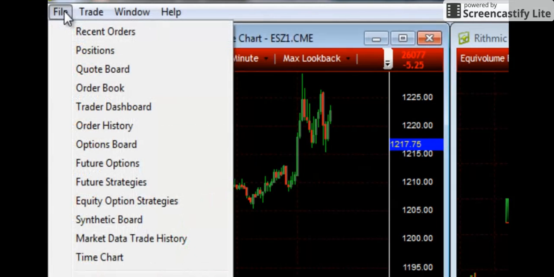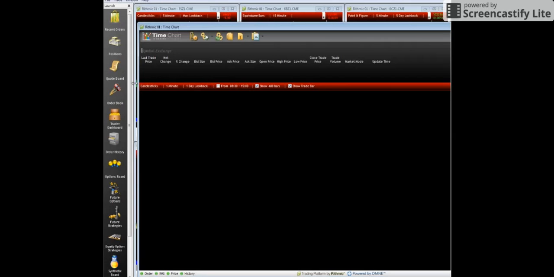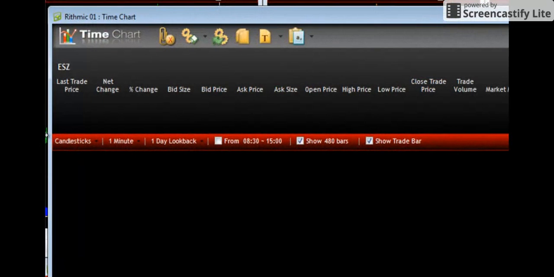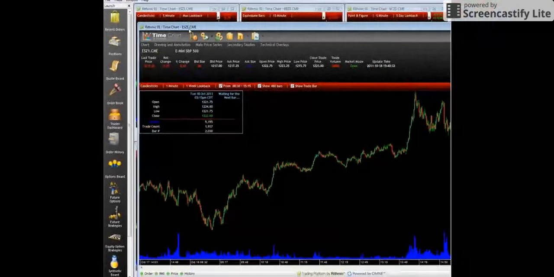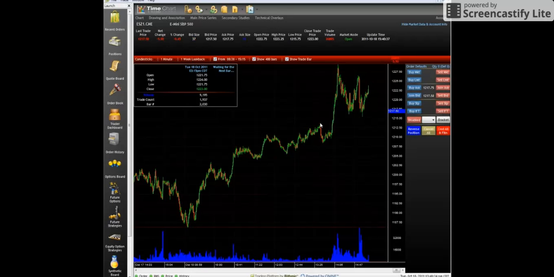So from the main console, I'm going to go to File, and then Time Chart. When the chart opens, I'm going to have this little thing right here. It basically doesn't show anything, and you enter in the symbol of what you want to actually watch or trade or whatever. So I did the S&P, and here are the default settings for the chart, unless you have it saved to another template, of course.